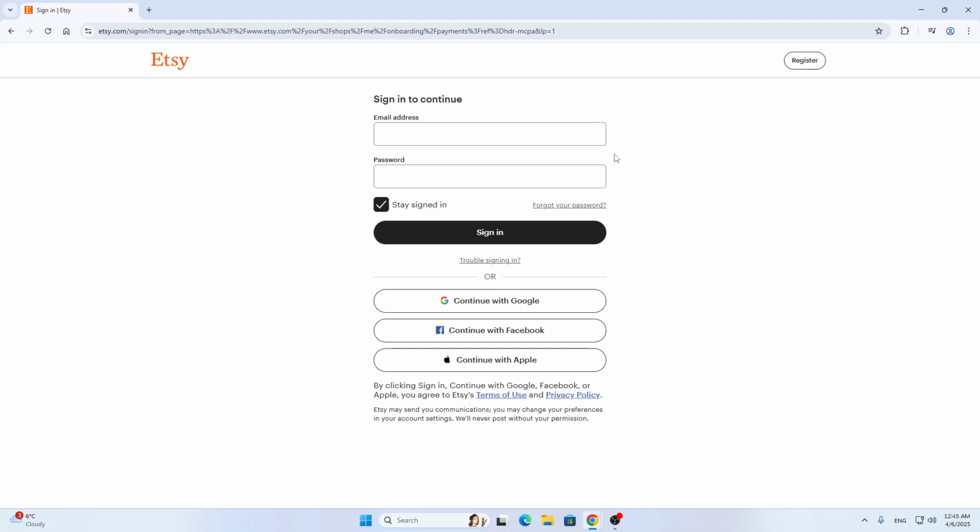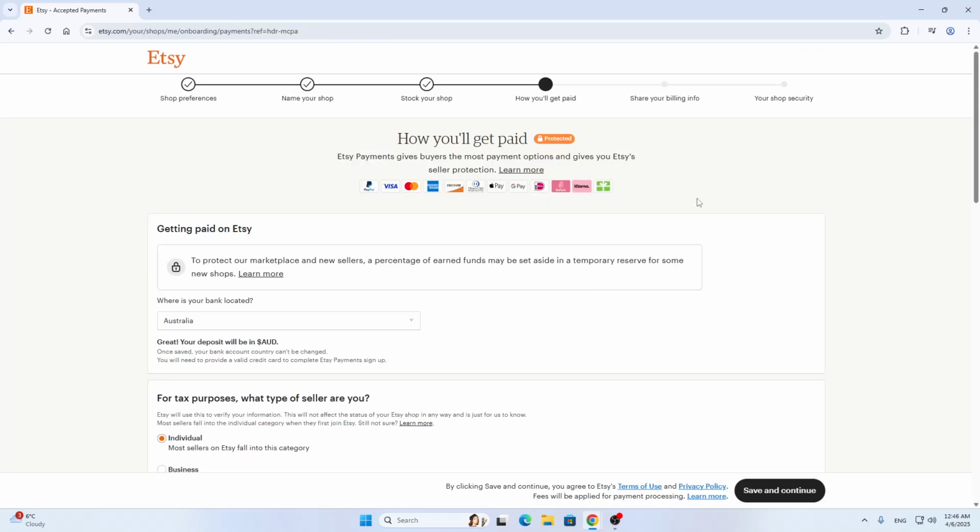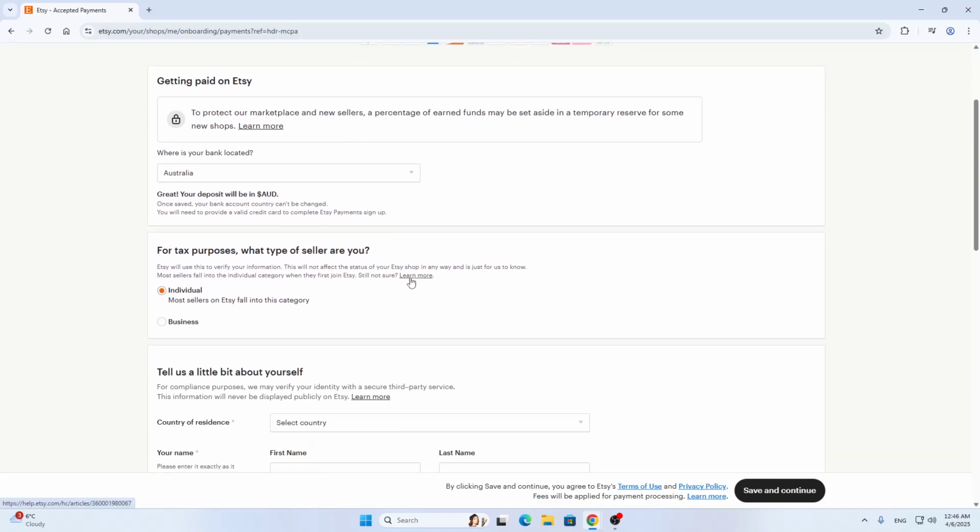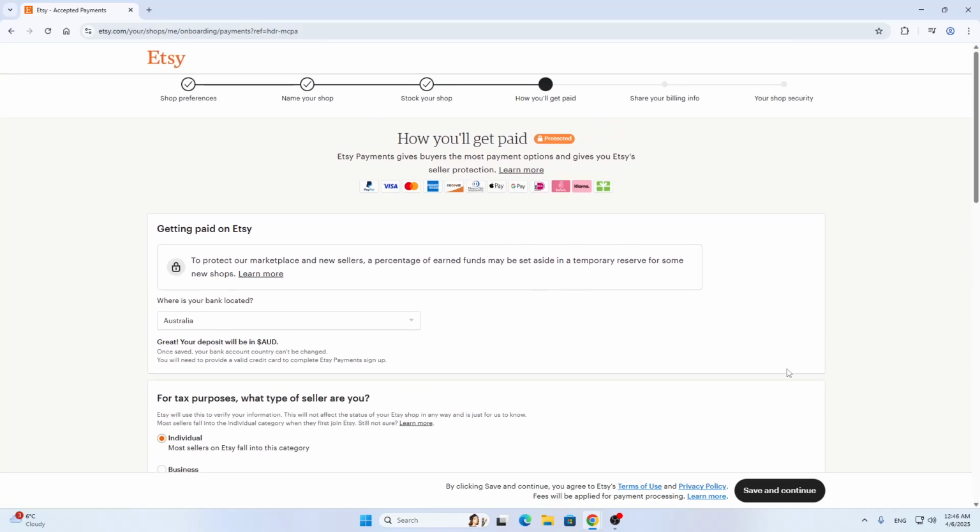So what you want to do is log into your account that you want to set up the shop with. As you can see, once you're logged in, now you can get started with typing out your shop preferences, naming your shop, putting all information that you have regarding the shop. And by doing so guys, and saving in your shop so that you can go ahead and get started.